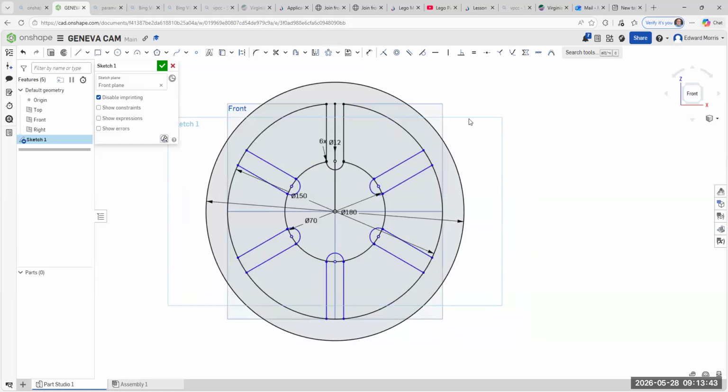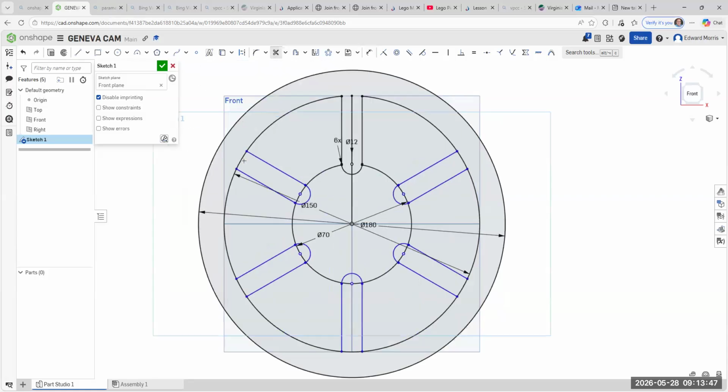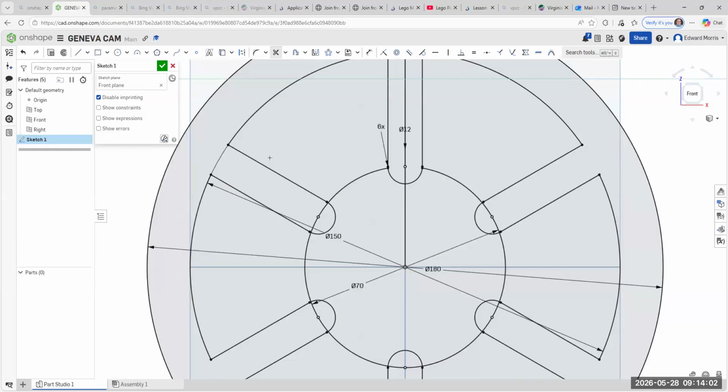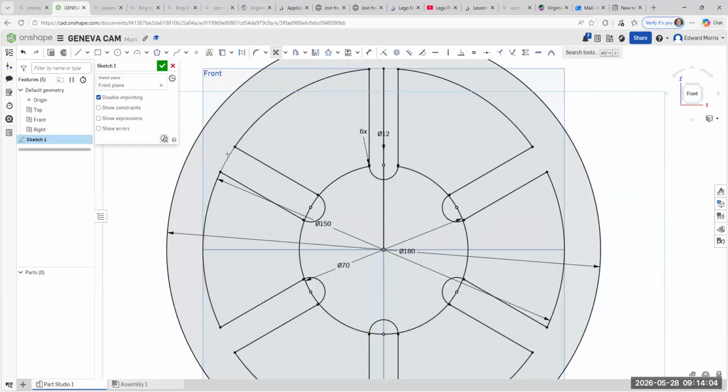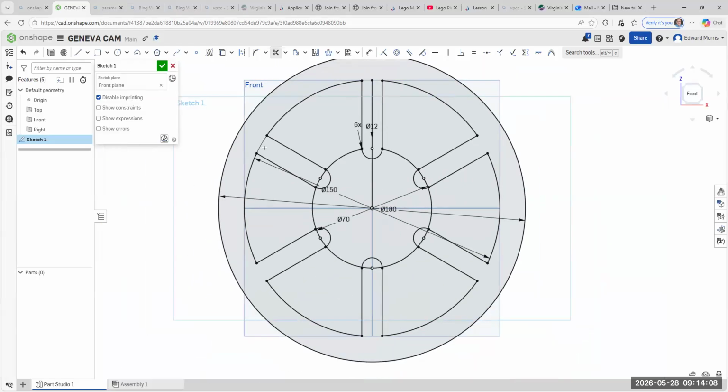Now, go to your scissors, your trim. Trim out what we don't need. Okay, keep trimming until you get rid of that excess. Okay, that's just an extension line. That's not a circle there. That's part of the dimension. Okay, do you have that?